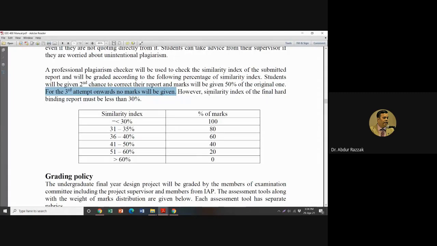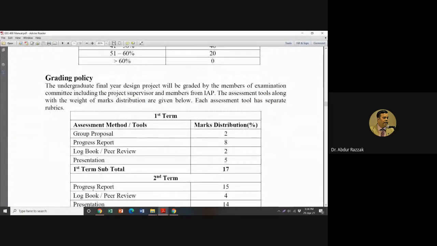make sure that the similarity index for the hard binding must be less than 30%. That means you are not getting any marks on this report, particularly on the plagiarism checking part. Exactly, I don't know how much percentage is there. I will show you later on, but you will not be given any marks. But make sure that you have less than 30% on the plagiarism checking. That means the similarity index for the final hard binding. That is for sure. Okay, so the grading policy is here.